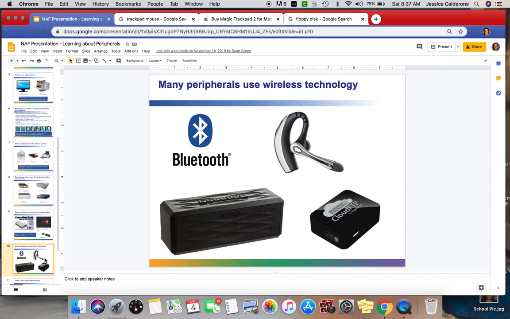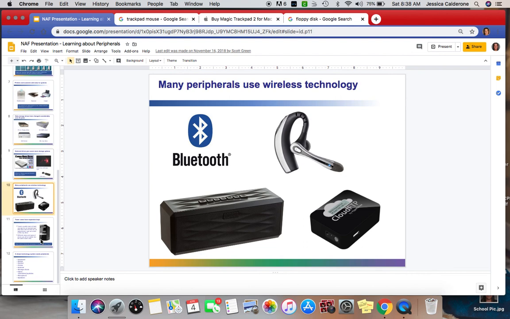When I was in high school, which was 13 years ago, Bluetooth didn't even exist. Wireless stuff didn't really exist. So within the last 15 to 20 years, this has really evolved over time.